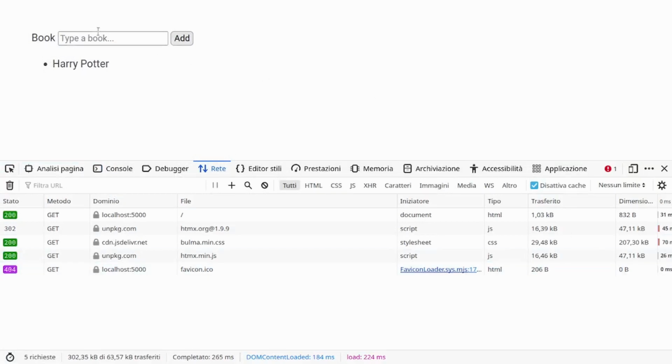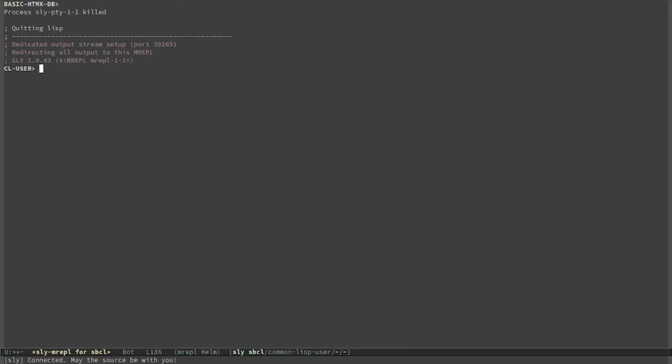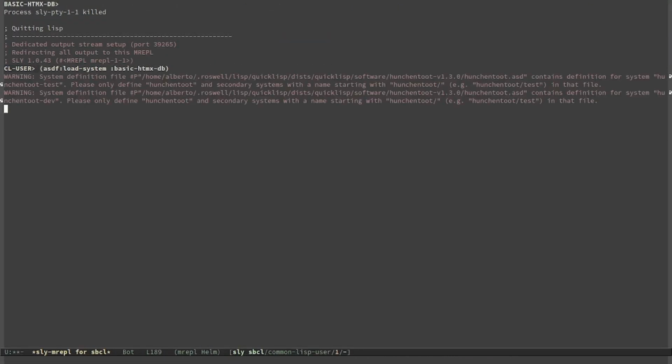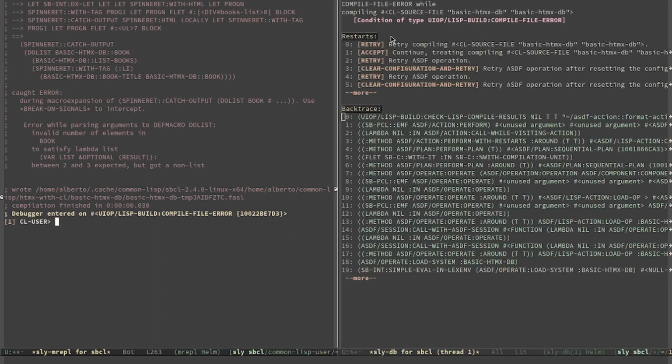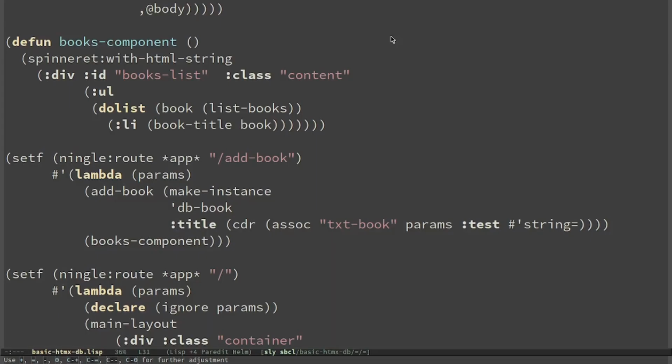I add a new title, stop the server, start it again. I forgot to save the file. Let's retry compiling, and if I reload the page, both books are still available, because the data was not stored inside the Lisp memory, but inside the database. From this point, one can easily extend this website to also delete or update books.